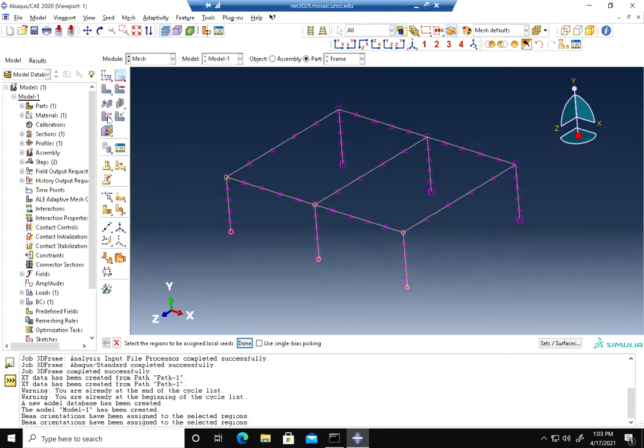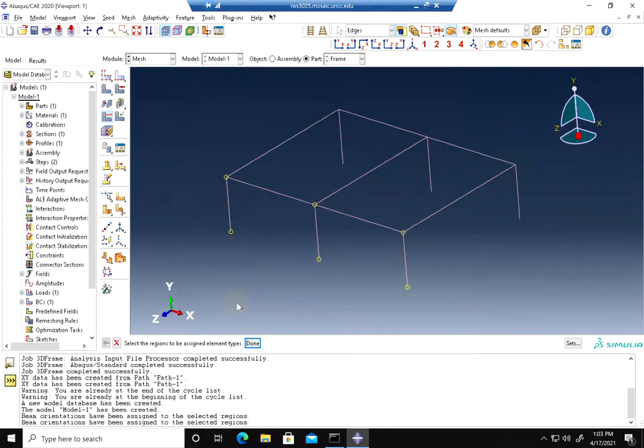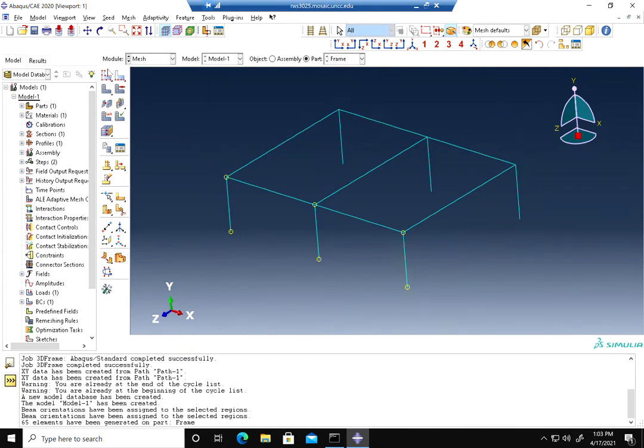The second thing is to assign element type. Let's select them all. And linear beam elements are good. These are 2 node linear beam elements. Again, if you choose quadratic, they become 3 node beam elements. For this problem, I use 2 node elements. And finally, we mesh it, and the frame is meshed.